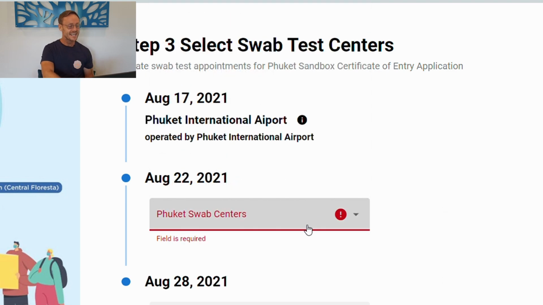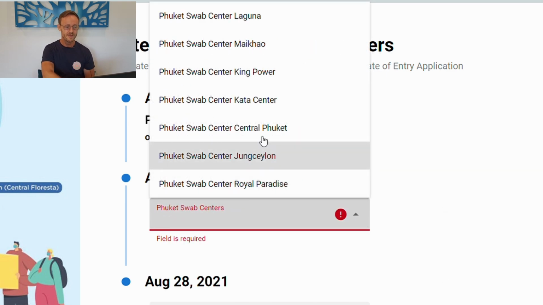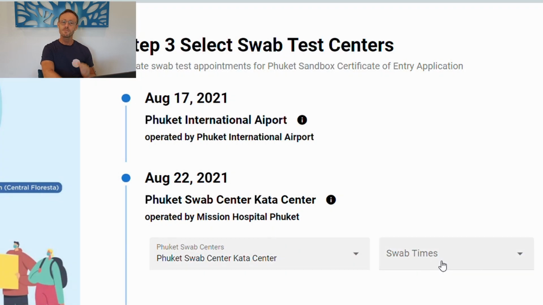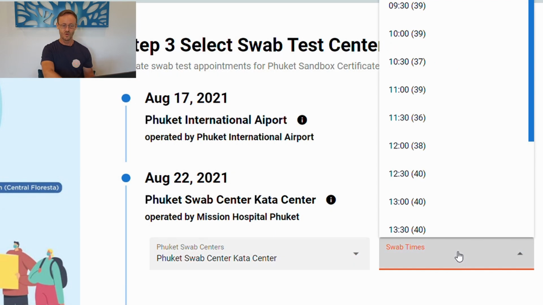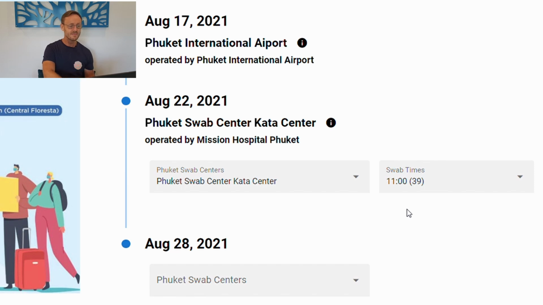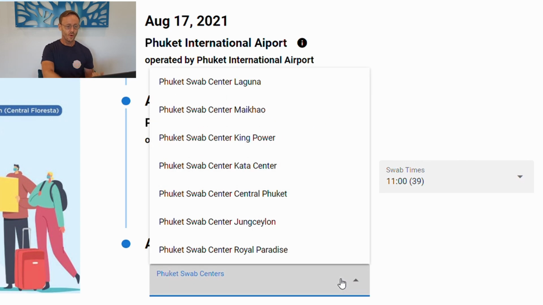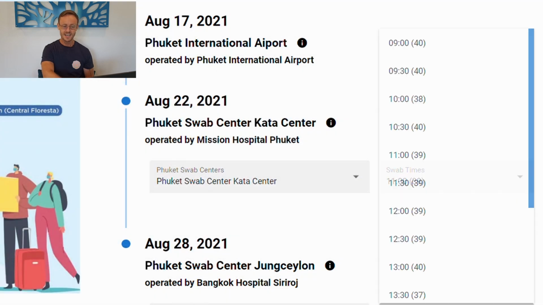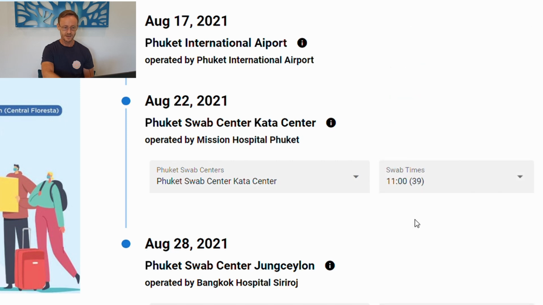So let's say we're staying in Kata, so what we'll do is we'll book an appointment at the Kata Centre, and then it brings up swab times. So if you look at the times here, you can see 9:30 and then 39. So that's how many appointments are available. So we'll book for 11 o'clock. And then on the 28th, let's imagine that we're staying in Patong. So what you'll do is then book the next swab test at Jung Silon, and you then need to input the time. So we'll go for the same time again, and we'll choose 11 o'clock.